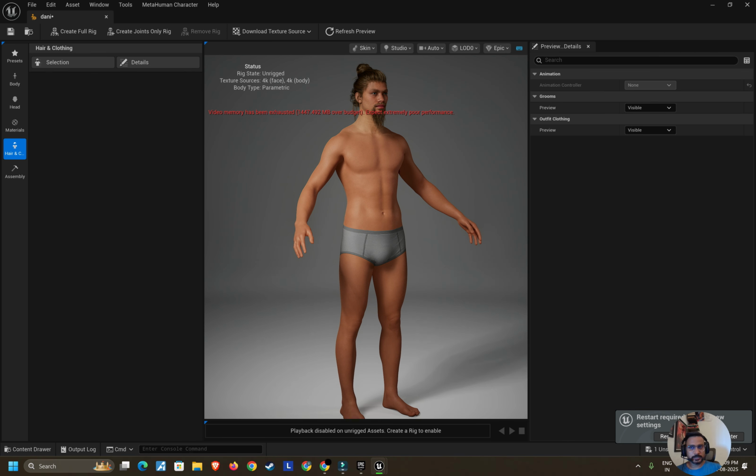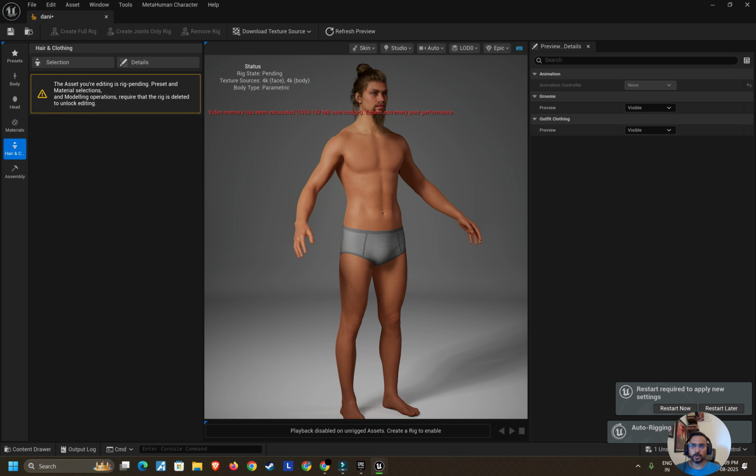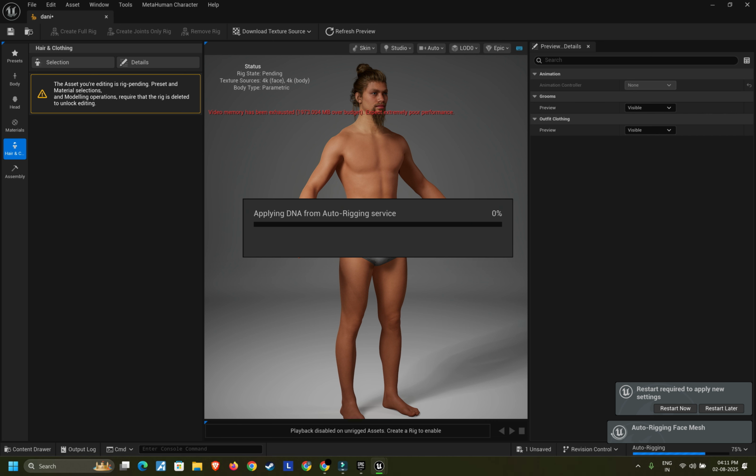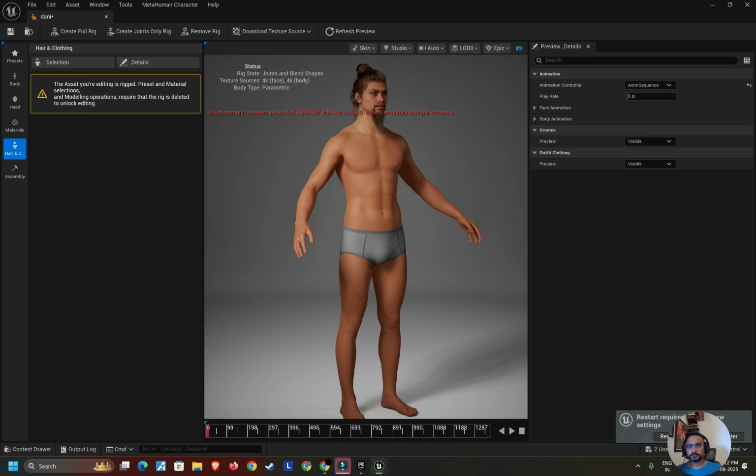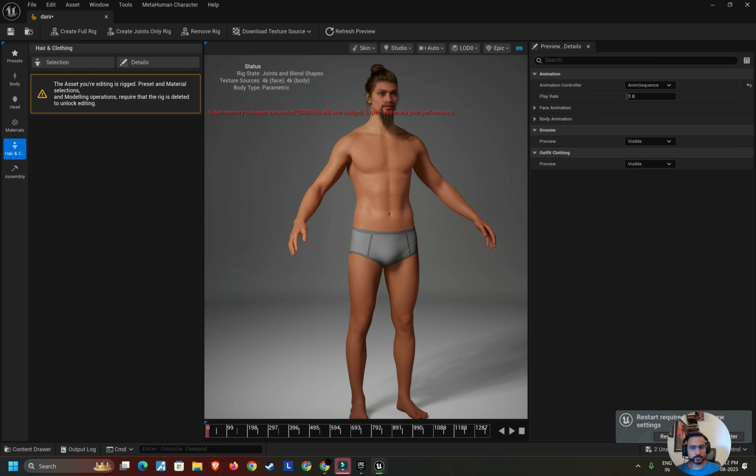After downloading the textures, we need to rig the model. Right now this model doesn't have the skeleton, so we need to rig it first. Here's the option, create full rig. Just click on the option, create full rig. It will automatically add the rigging. So the rigging is also done.